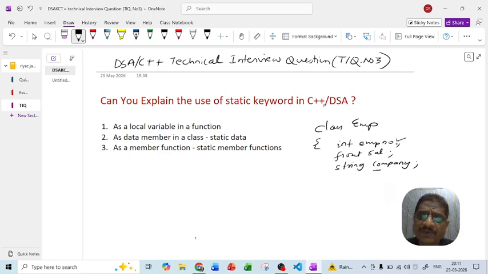Employee number will change with every employee. Salary will change with every employee. That's why these are called instance variables. Whereas company will not change. The same company it is. It's common for all employees. So such data, we declare it as static, which is common for the entire class.